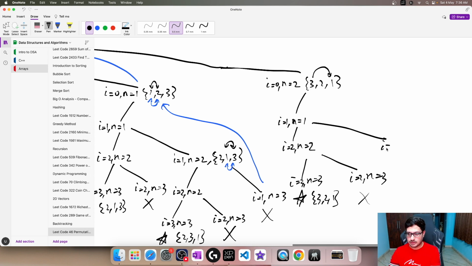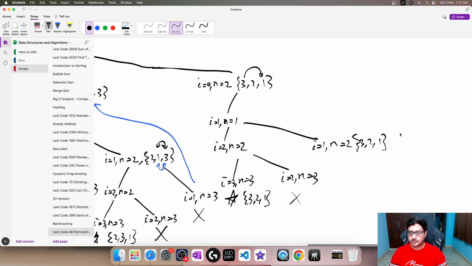We do i equal to 1, n equal to 2. So we have a swap here. So what is the swap? It was initially 3 2 1. Now it will become 3 1 2. We are swapping 1 with 2. Okay, let's do that. 3 2 1 will now become 3 1 2.